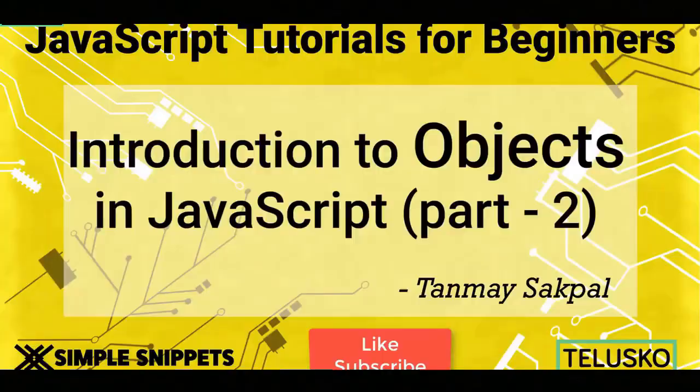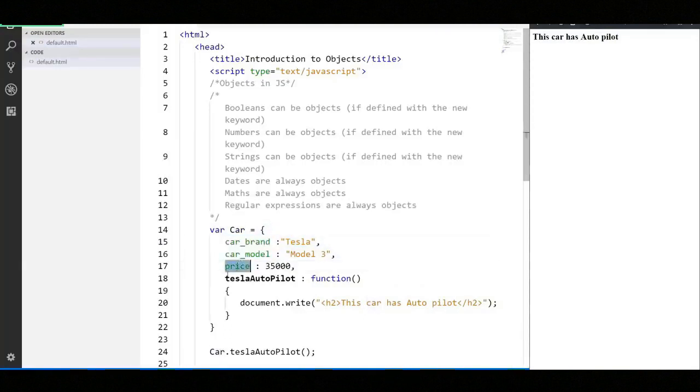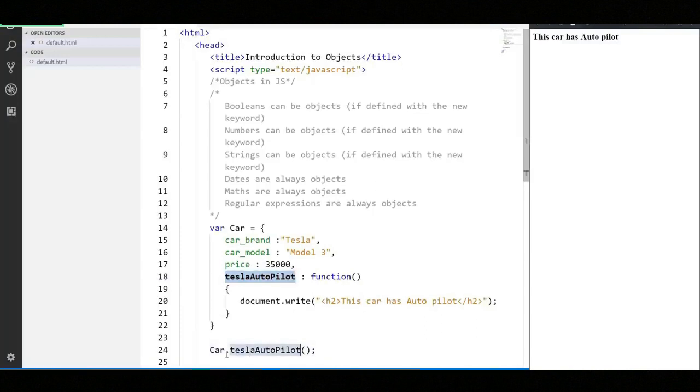So that's why this video and probably a couple more videos we'll cover on objects and try to understand more about them. So this was the code that we wrote for objects in JavaScript in the previous video, wherein we declared or created a car object which had three properties: car brand, car model, and price, and one method inside the object, that is the autopilot function. And then when we use the method with the dot operator with the car, that is the object car, you can see that we are getting the output of this car has autopilot. Okay, so this was something that we did in the previous video also.